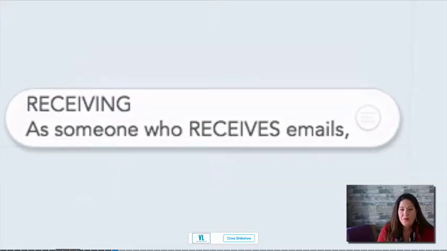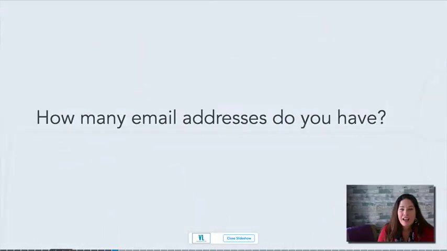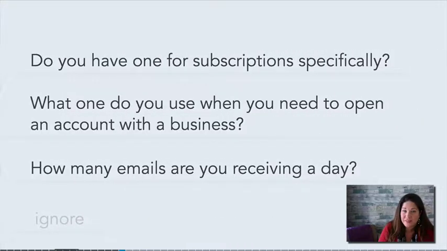So, more often than not, you have more than one email address. So, how many email addresses do you have? I have more than one. I have more than two. I have more than three. So, your recipients are probably in the same boat.